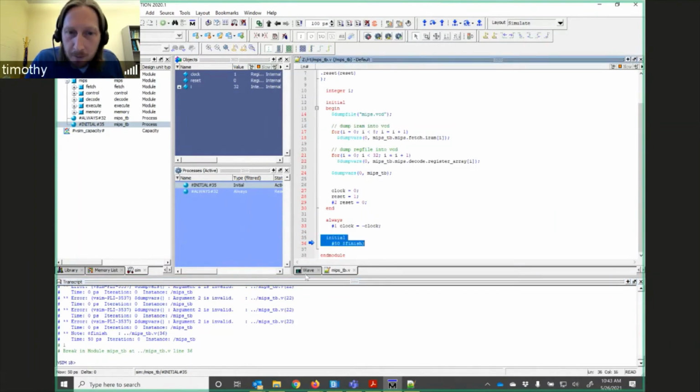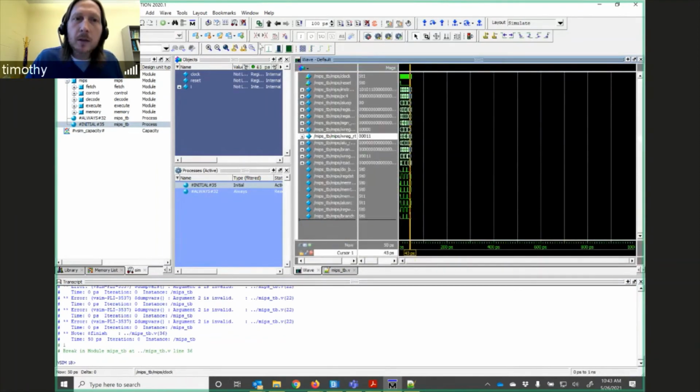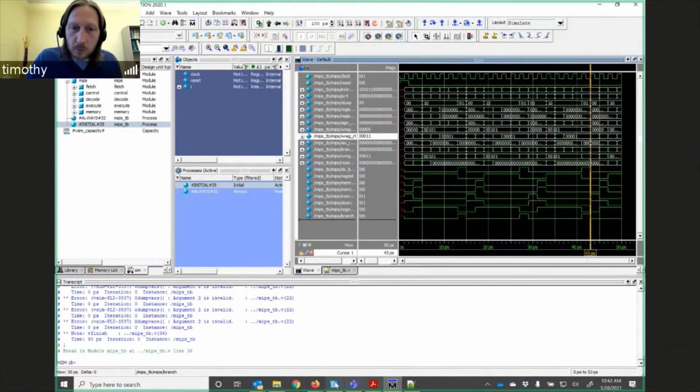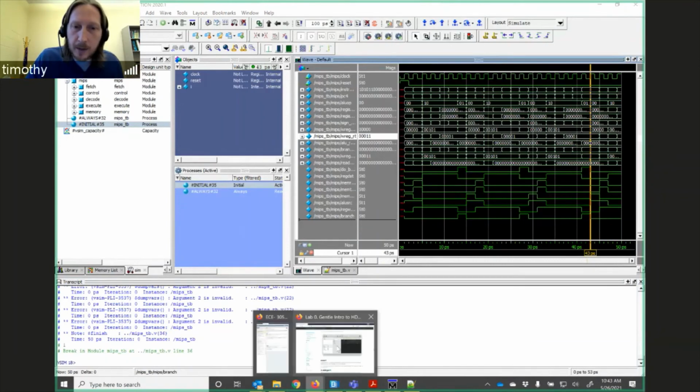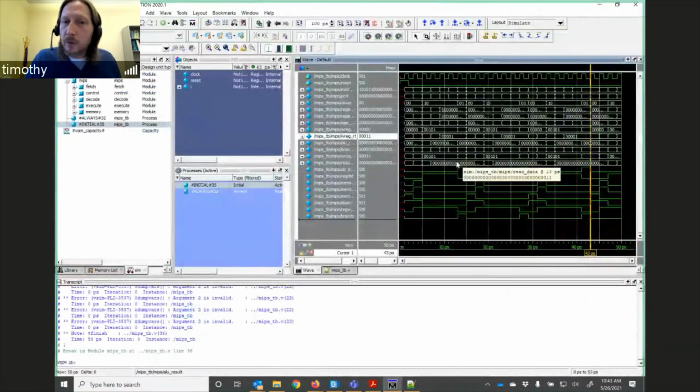Now we want to go back to the waveform view and see what it did. And here's what it did. And we can use the zoom full hourglass. And now, just like we were looking at in lab zero, you can see how it has the waveform view. We now have the waveform view in ModelSim.